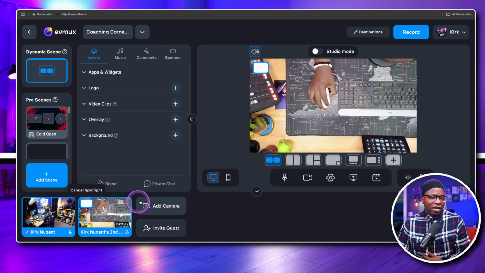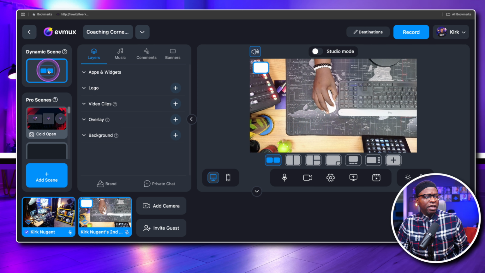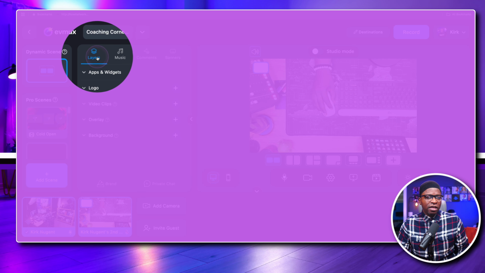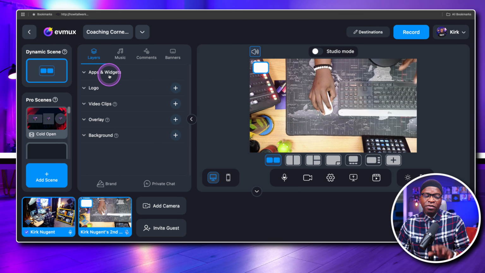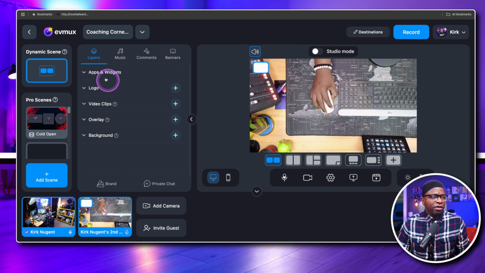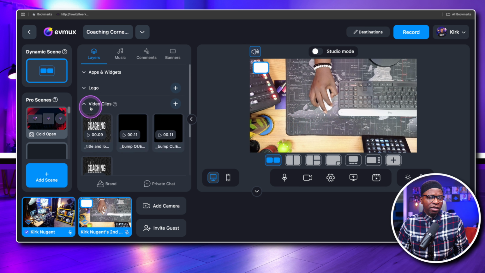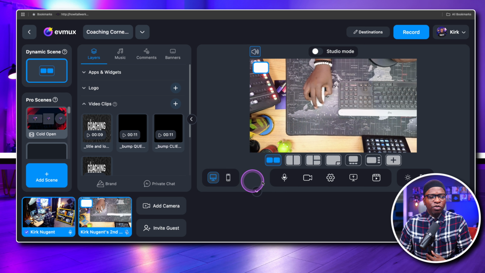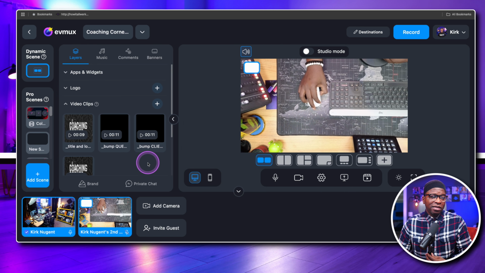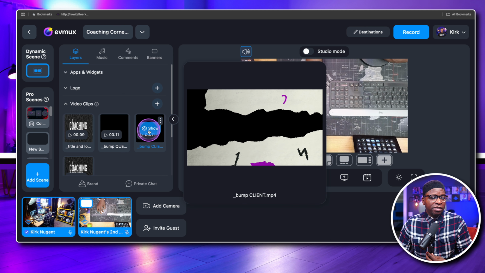I'm actually going to switch out to my top-down shot. And so we have here a dynamic scene, I want to be clear on that. On a dynamic scene, you'll see this layers icon, but it really doesn't do anything for dynamic scenes. More on that later. But you have the ability to add your logo. You have the ability to add video clips. And the way you would play a video clip would simply be to click it once you have it loaded in for that particular show.